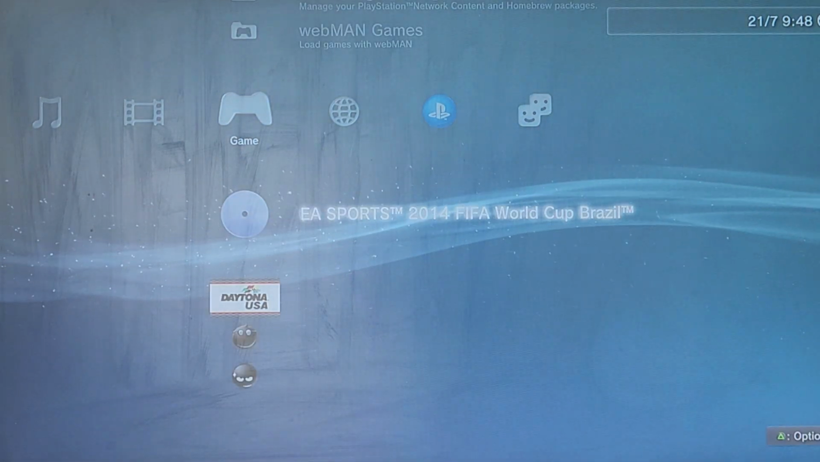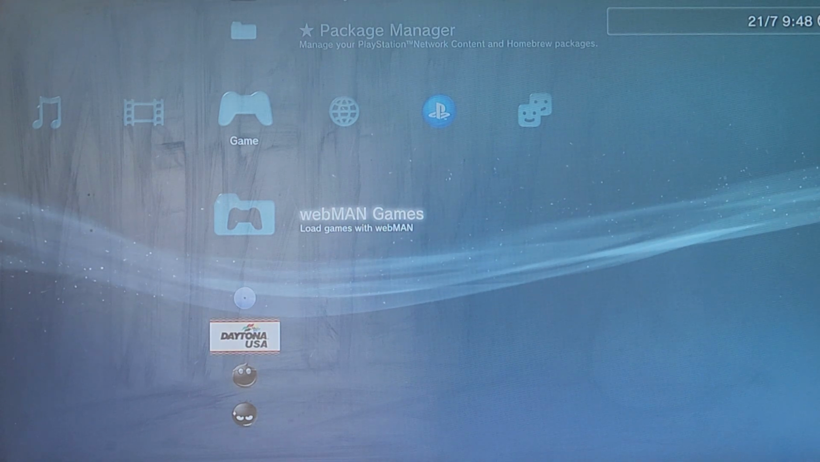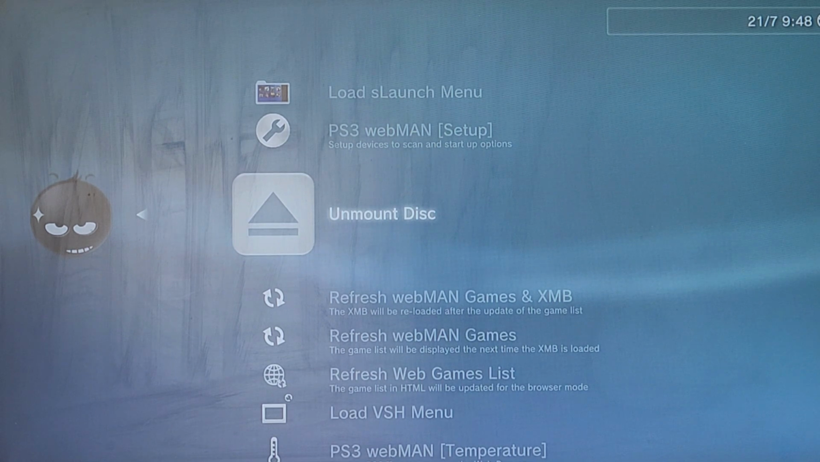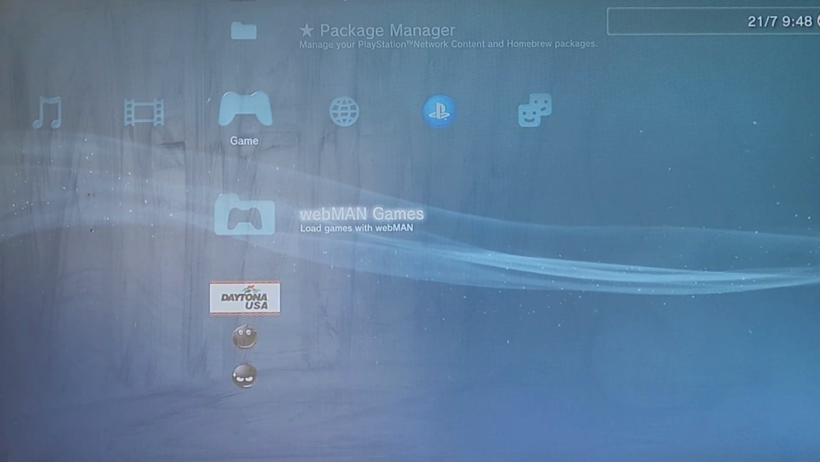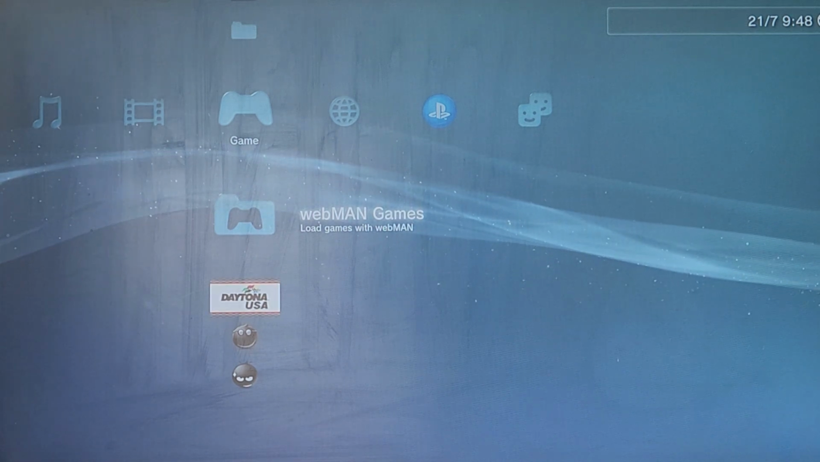And then what we're going to do is unmount the game. So always do this after you want to load another game afterwards. Go to Webman Games, Webman Setup, and unmount the disc. Otherwise, every disc you put in, it will think is FIFA World Cup Brazil, and it isn't.